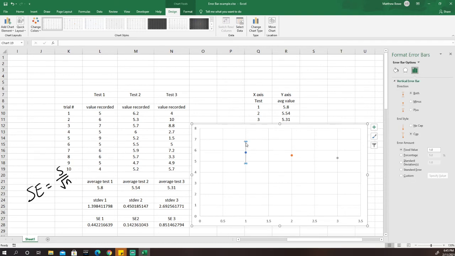So I click on that, and it has some options on the side. Now, whichever program you're using, you just want to find a place where you could insert your own custom value for the error bars.